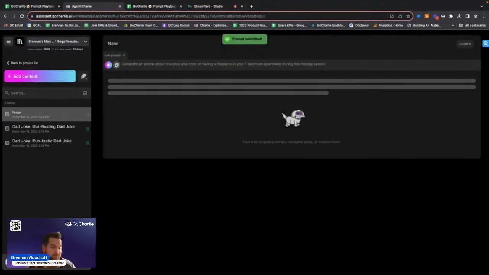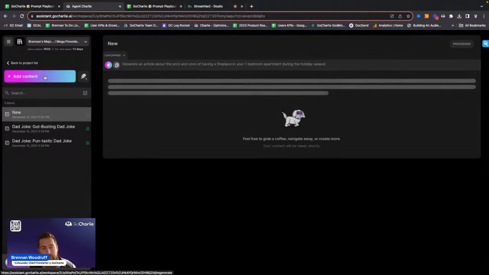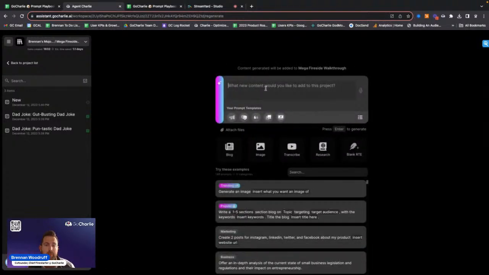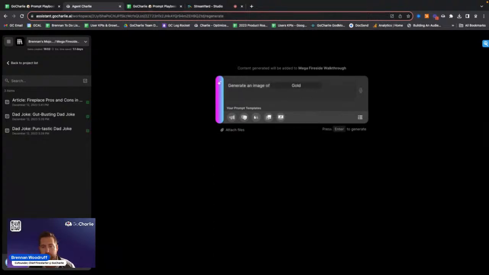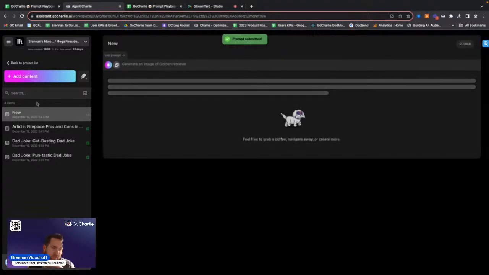Super basic, right? Same as you would with anything else, but it's generating text. That text will come back, and ultimately you will have this article based on what you were writing. But Charlie's a little bit different than other things because you can run multiple things at once. So if that's still loading and I want to generate an image of a golden retriever, I totally can. So I can have simultaneous prompts running. It's very easy to request.